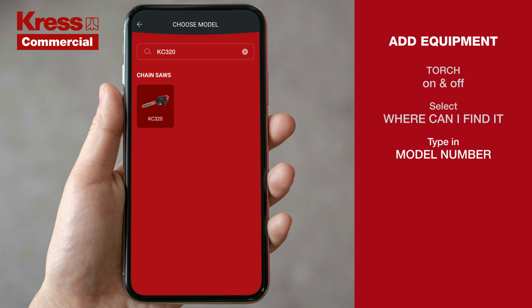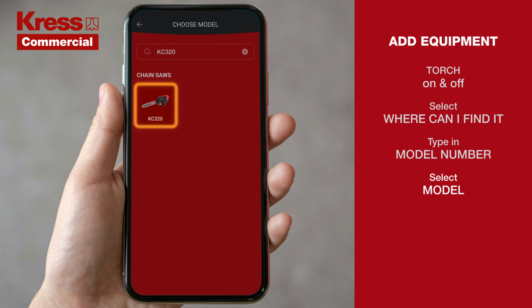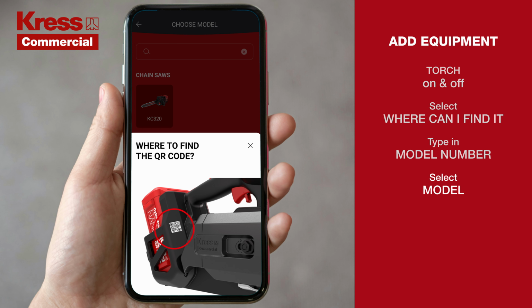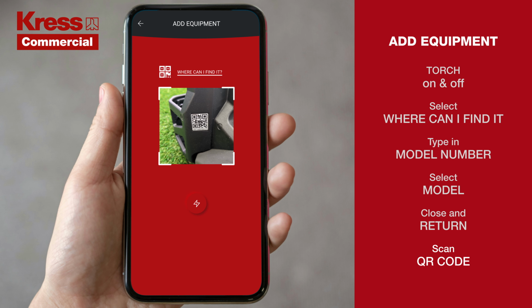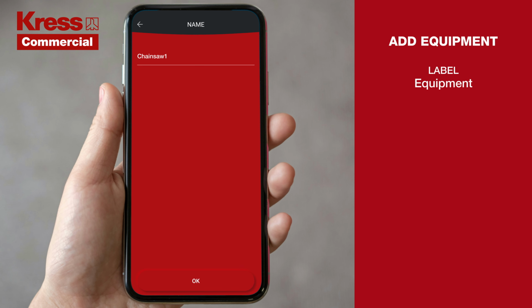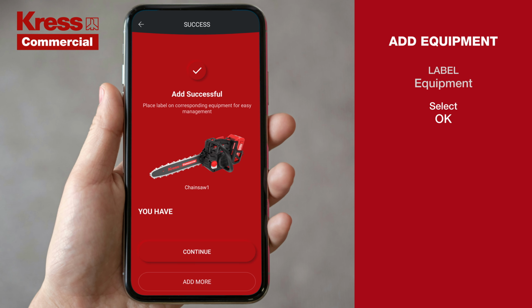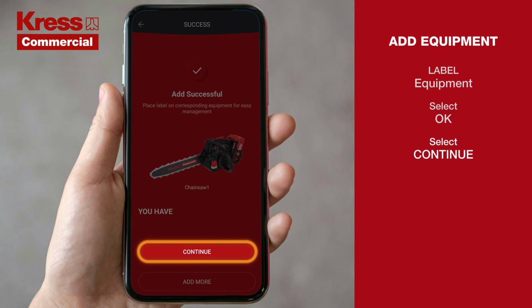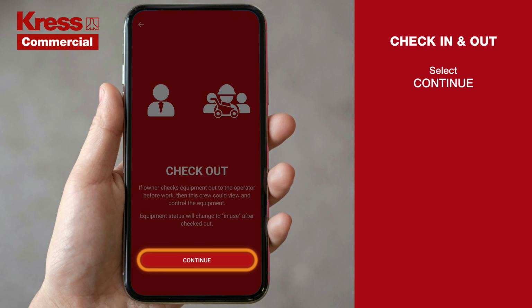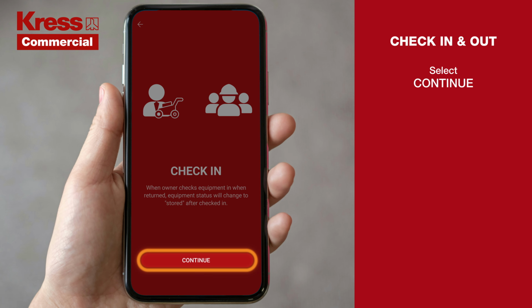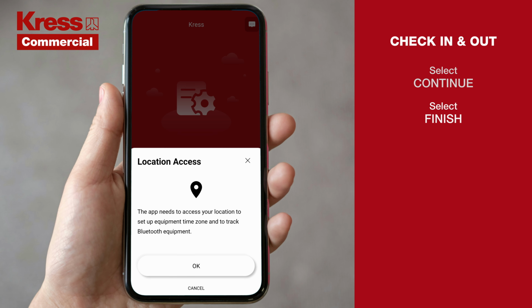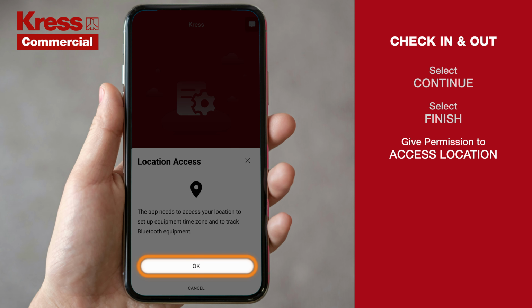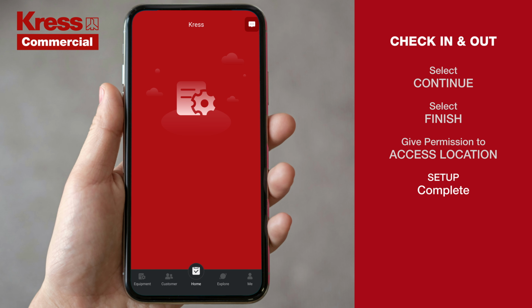Type in the model number you require help with, select the model icon, and the app will show you exactly where to look. Now close the image. Select the return arrow, scan the QR code, give it a name, and select OK. Select Continue to complete this step. Select Continue 2 more times to complete the setup process. You're ready now to start working. Select Finish, and if asked, give permission to the app to access your location.